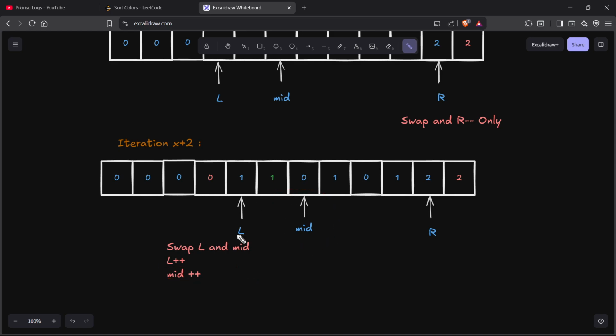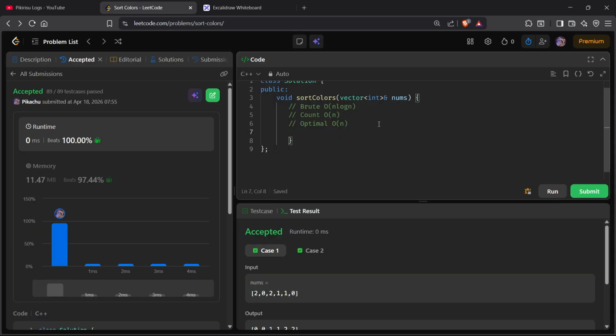So we have discussed the algorithm. Let's code it. We have to keep four regions, and for these four regions we need three variables. So int l equals 0, int r equals nums dot size minus 1, and int mid equals 0. Sorry, mid should start at 0, and r should start from the right side.